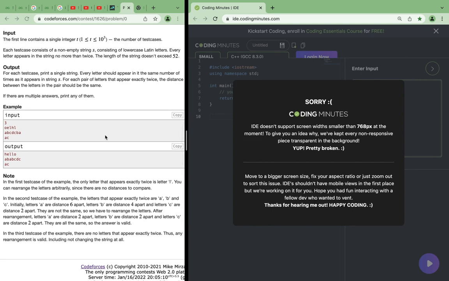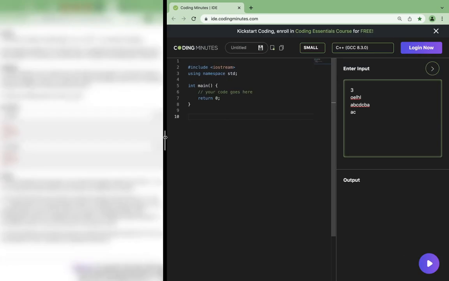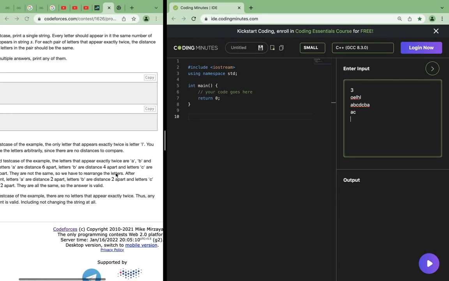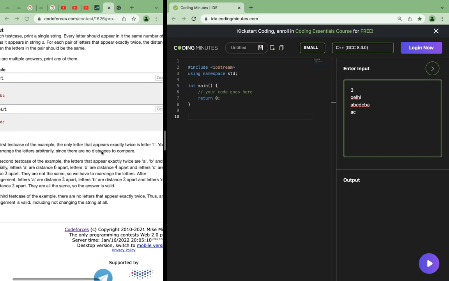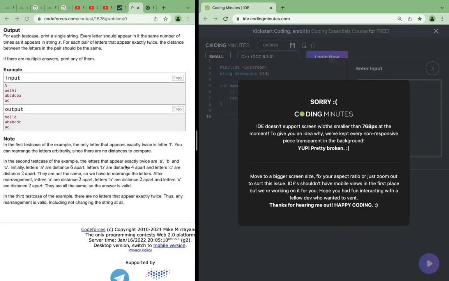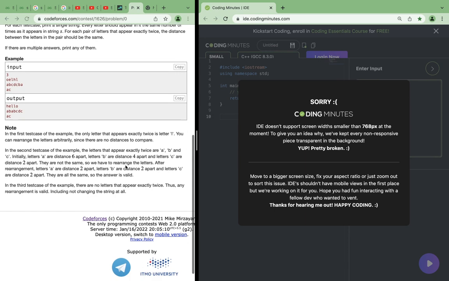The distance between the letters in each pair should be the same. Okay, only letter B appears twice, so you can rearrange arbitrarily. In the second test case, letters appear exactly twice. Letters A are 6 apart, and the others are 4, not the same, so we have to rearrange. Then they are 2 apart, 2 apart. Okay. In the third test case, there are no letters, thus any arrangement is valid.